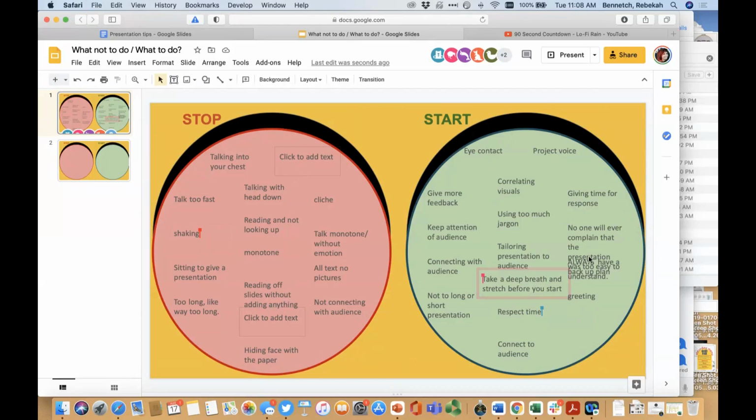Reading and not looking up. We're going to talk about that when it comes to slides. Amy says it's boring. Oh, Merle says it's boring too. It makes you sleepy. Having no energy in your voice translates to having no energy in your presentation. So we're going to talk about having verbal energy. It's hard to stay captivated for sure. Using cliches, talking without emotion, all text, no pictures. We're going to talk about that. Sitting to give a presentation.